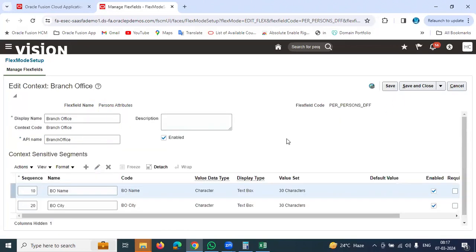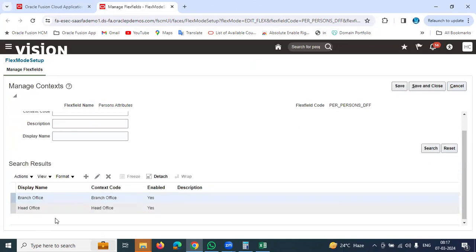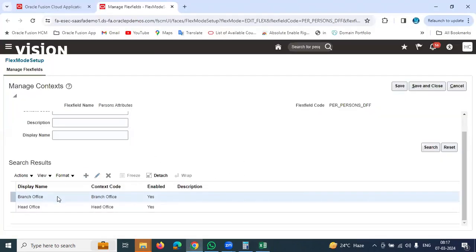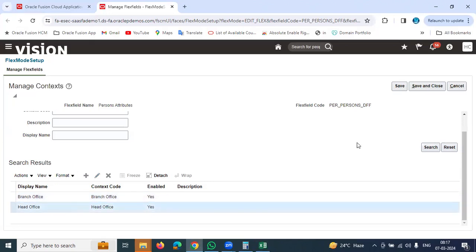Save and close. Like this, team, you have to define your segments. Head office and branch office I defined. Even if you want site office and their segments, you can define, team. But let us conclude. These two we have defined, team. So context value I renamed and then context I defined. For every context, the dependent segments also I defined, team. Context sensitive segments. Now let us see in the system. See, two contexts I defined, team. Within them, the segments also I defined.